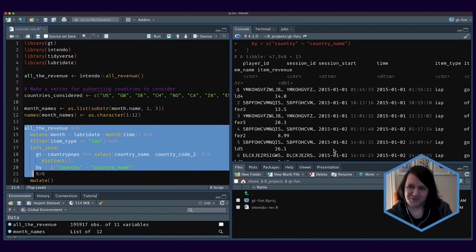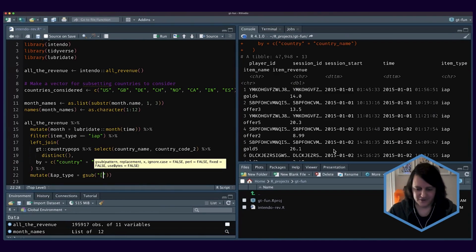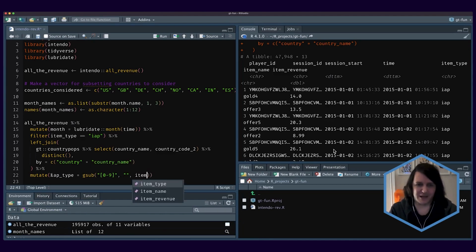Oh no, we do have to do a regular expression. We have to identify the digit and just take it off. Okay, but this is super simple. So we're going to call this IAP type as a new thing. And we're just going to do a gsub. Then we're going to look for any digit, so just 0 to 9. And it's only just 1, so we don't have to put any sort of star here or anything like that. And then we're just going to replace it with nothing. And then that's going to be item name.